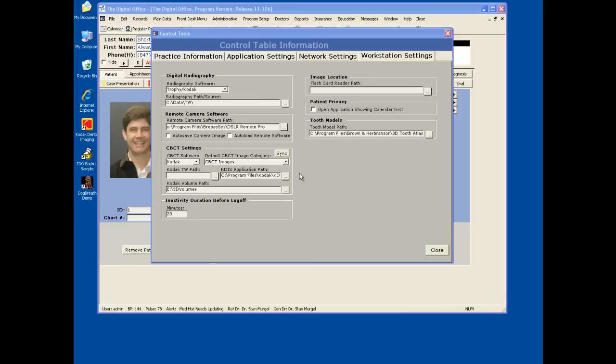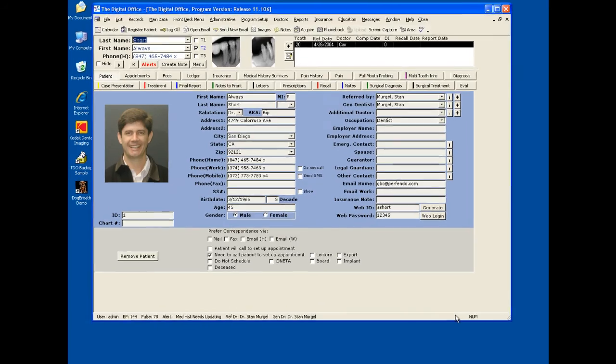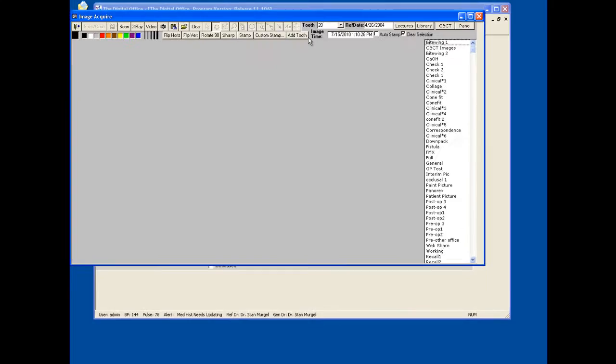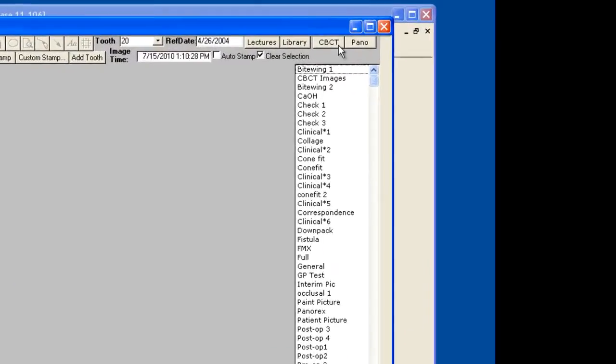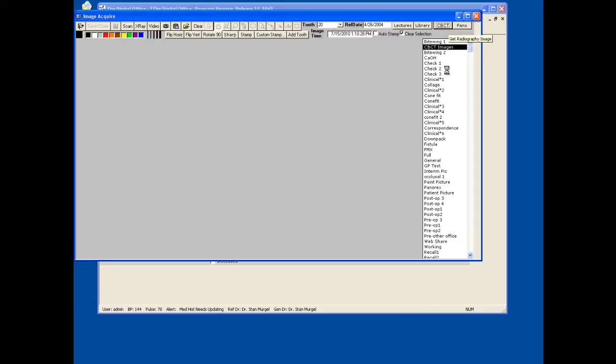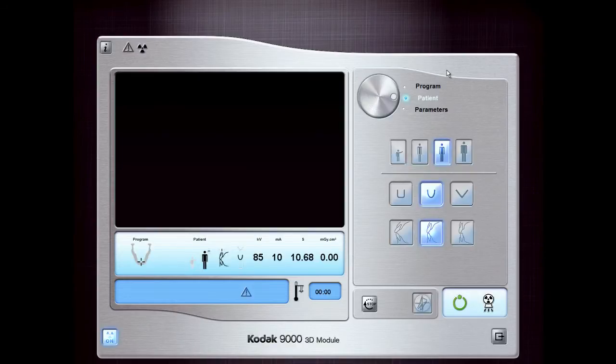To start the process of taking a scan, be in the patient's chart that you wish to take the scan for, click your Acquire button on the top toolbar, and click the CBCT button on the top. This will load your Kodak integration, opening up your sensor program.